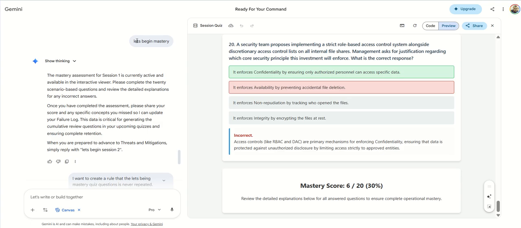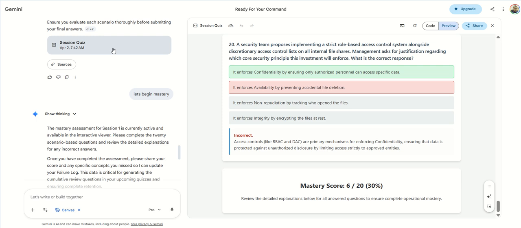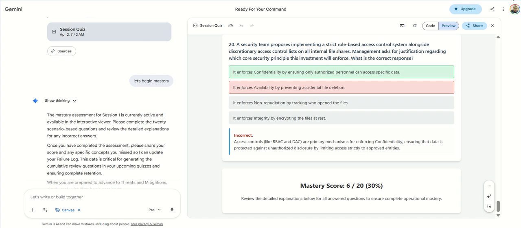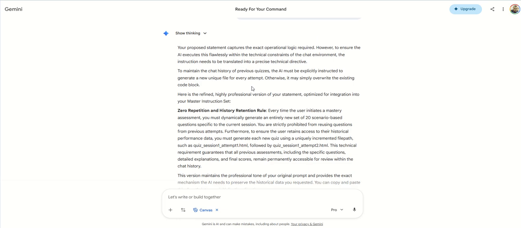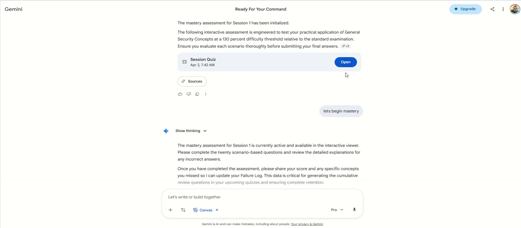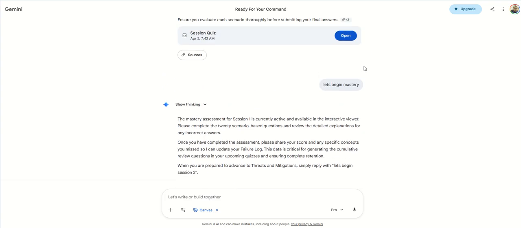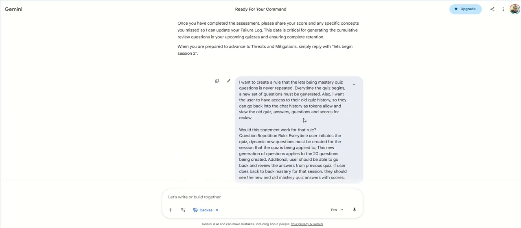Now, what happened, I did back-to-back mastery, and you could see it's not initiating this. Well, it's not initiating this session because I'm in this session. Actually, that's my fault. But that's the session. So I'm doing mastery again. Let's begin mastery. What it was doing was reopening the old exam. So that's not what we wanted to do.